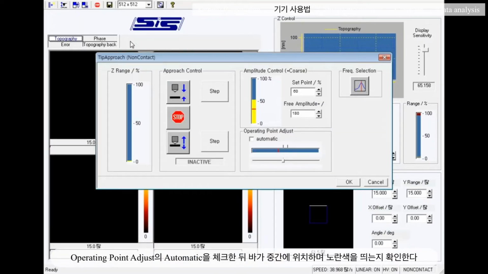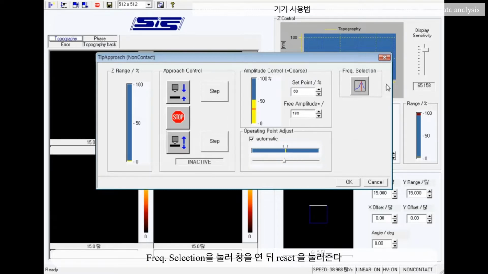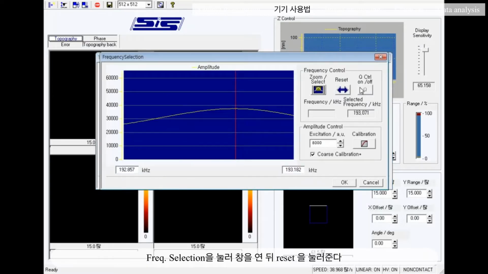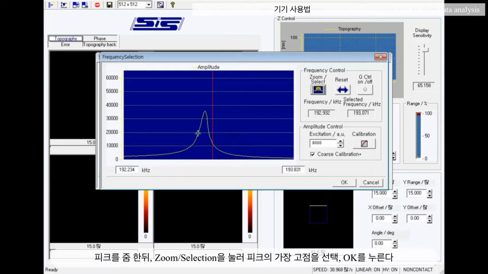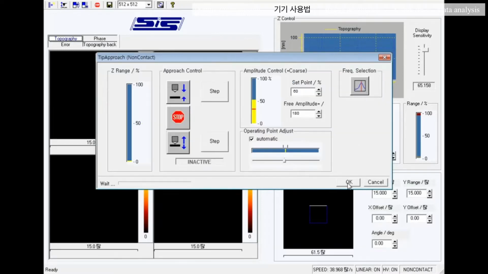And click the automatic button in the operating point adjusting section. Then check if the bar turned yellow and it is located in the middle of the bar. And then click on the flex selection and reset button. Click on the zoom selection button. Zoom in and select the peak of the curve and then click the OK button.